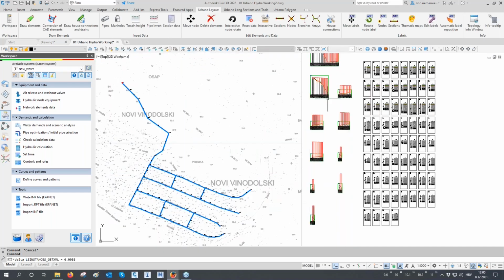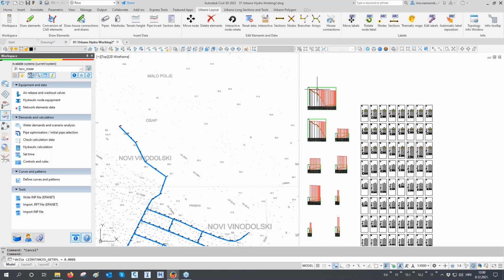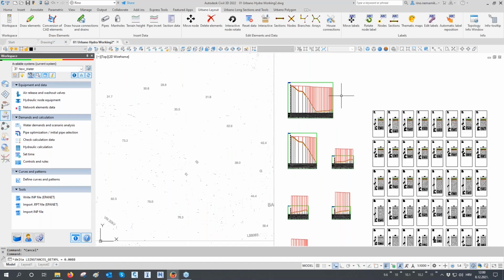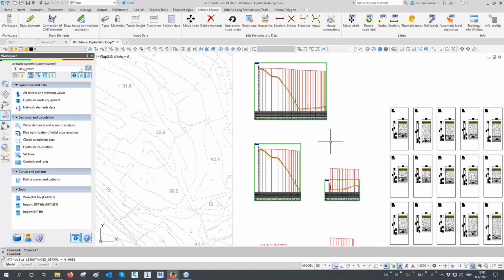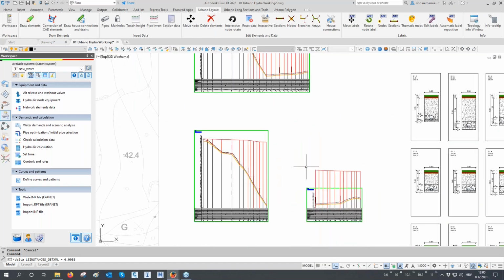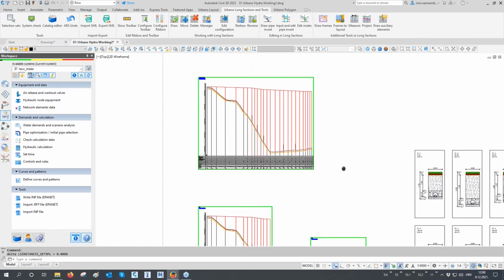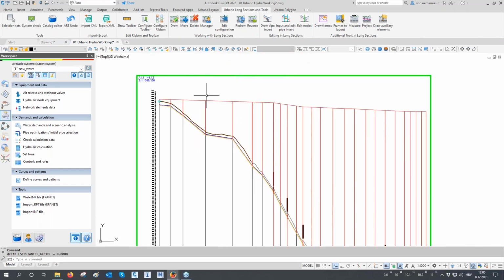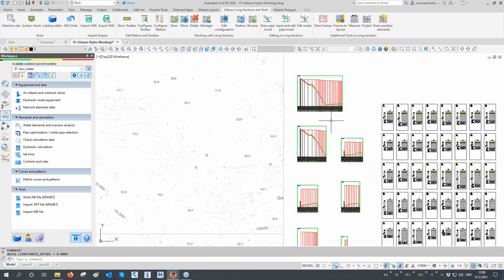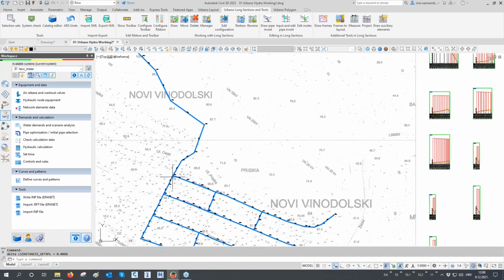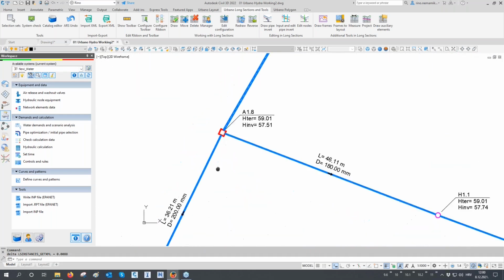So you see that the profiles automatically updated with these piezometric lines showing us the head elevations. And you can see that the frame of the profile didn't automatically expand. To solve this, just click here on redraw the profiles. And now the frames updated as well. So you can see that we have our piezometric lines showing the head elevations, and also we can go to plan as well.